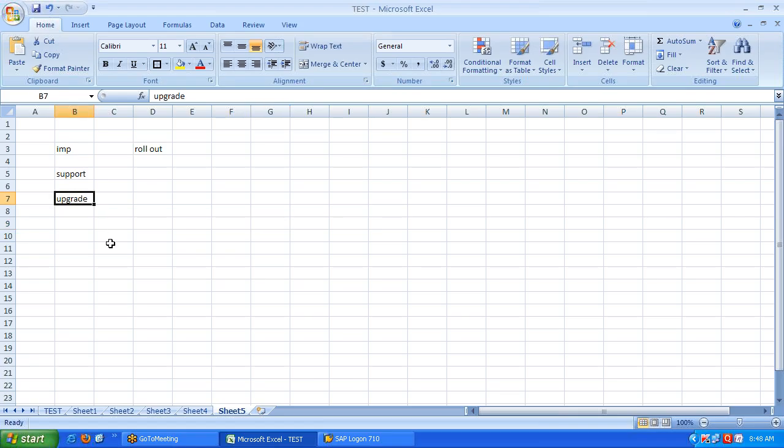The next one is upgrade. Upgrade project means, do you know the different versions in Windows? Windows has Windows Vista, Windows XP, Windows 2000. Like that, SAP also has versions: SAP 3, 3.B, 4.6C, 4.6B, ECC 5, ECC 6, and so on. Right now we are running with ECC 7.2, the latest version of SAP in the market.